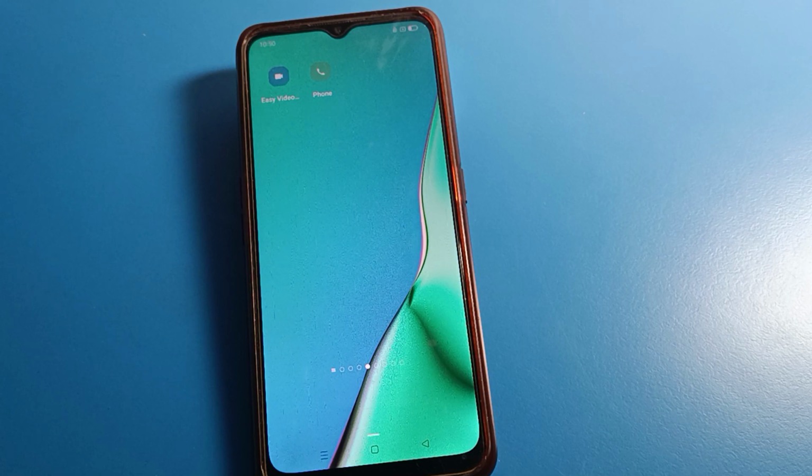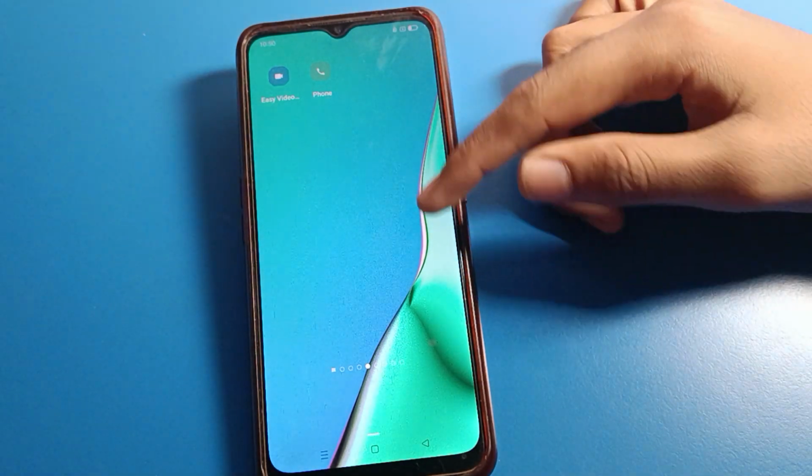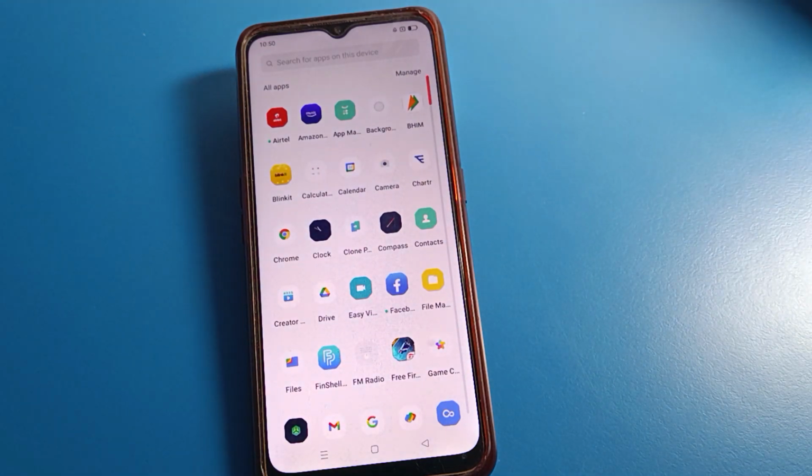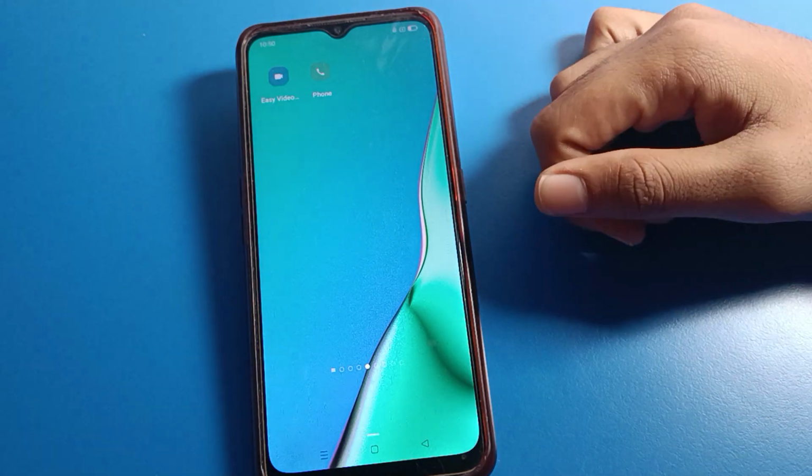Today, friends, we are going to upload Oppo phone settings, and I am going to show you the Oppo phone Wi-Fi full setting: how to set up Wi-Fi on an Oppo mobile and how to use the Wi-Fi setting, one by one, step by step.